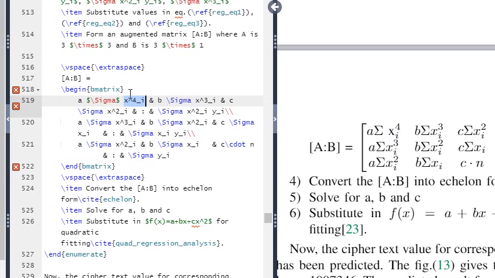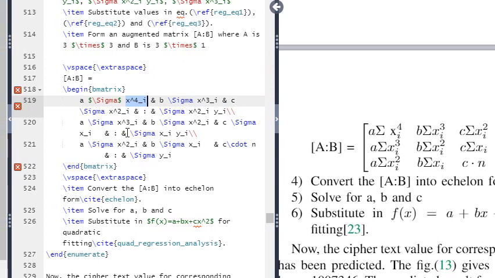Also in align, you should not write the $ sign and then place the sigma or some mathematical operator here. And in equation also, you should not write this $ sign because it is all in math mode. You need not go into math mode again.